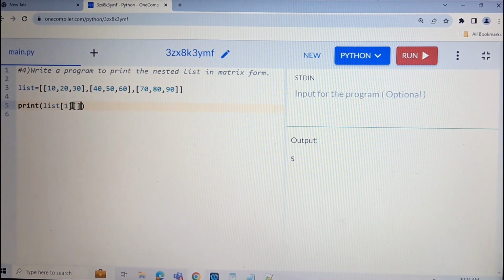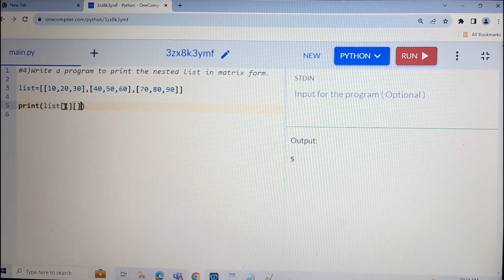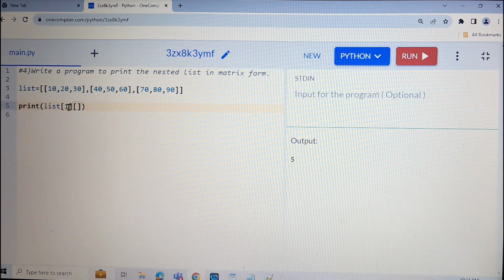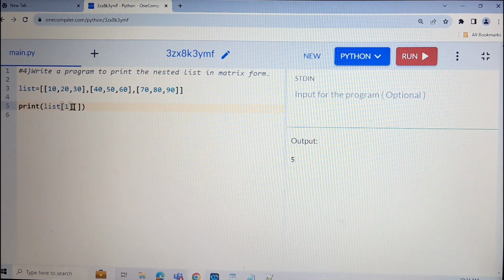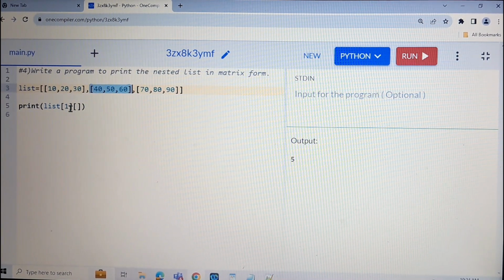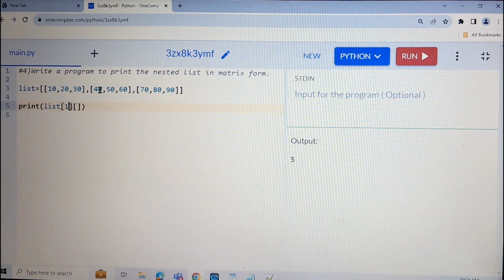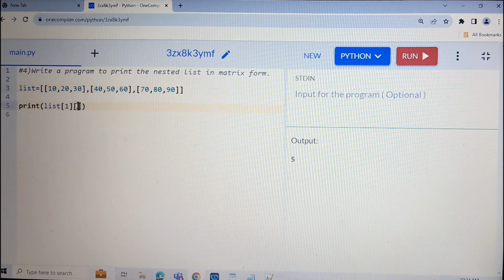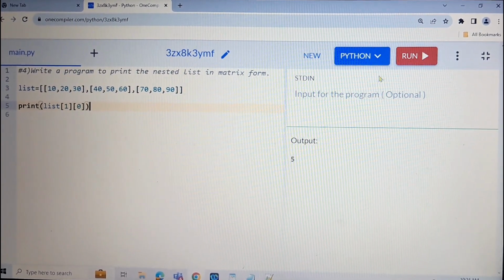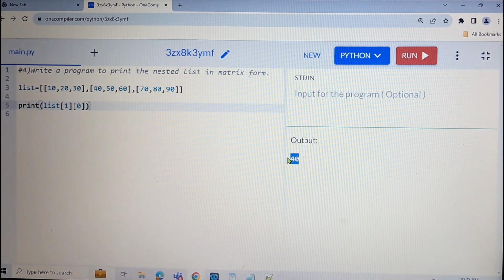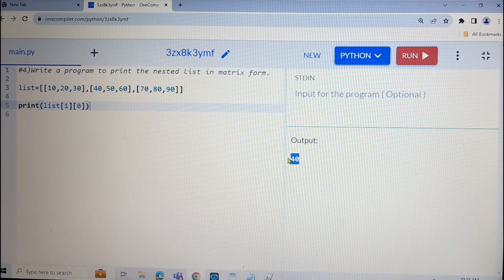After that, because I have more than one sublist here, I first specify the sublist index. This is my sublist, or nested list, which is present at index 1. Then inside that I need to again specify the index of the element I want. If I want to print 40, it is present at index 0, so again I have to write 0. Let me run and show you. See, it's printing 40. This is how you can access a nested list element.